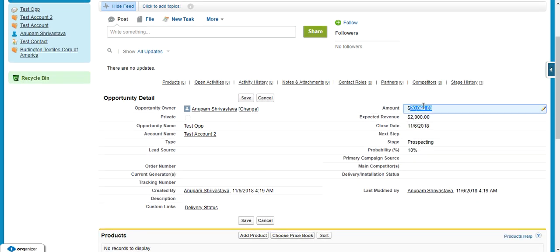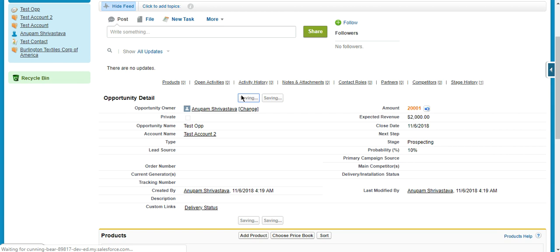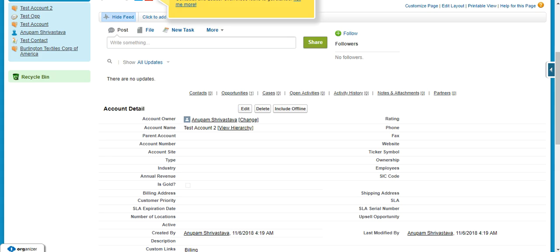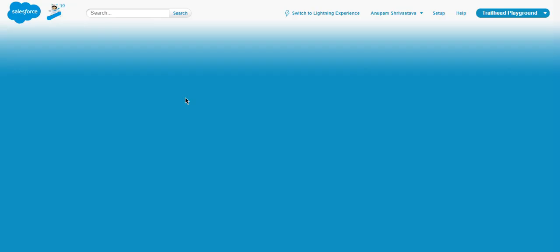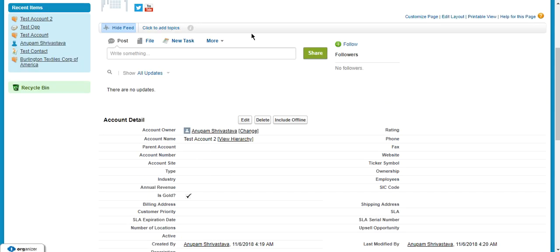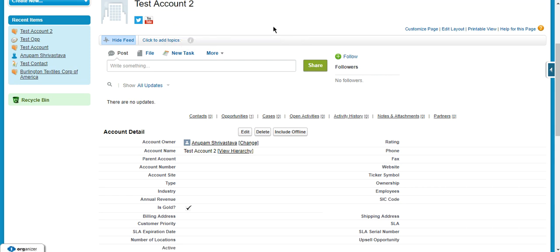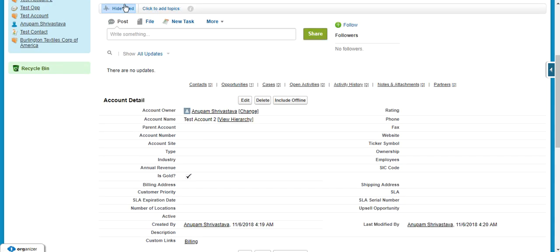Now let's update the opportunity, and I'm going to set the amount to 20,001. It's more than 20,000. Now saving it. Let's see whether it's updated or not. It's $20,001. Now I'm refreshing it. See, now it's checked. So our trigger is working fine, whenever the opportunity amount is set to more than 20,000.